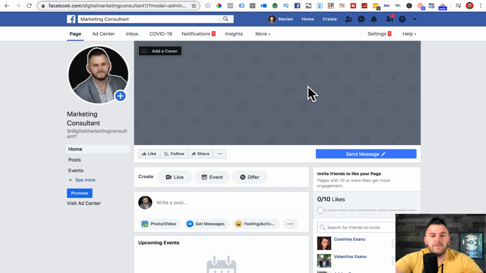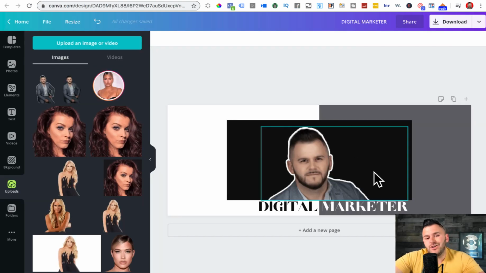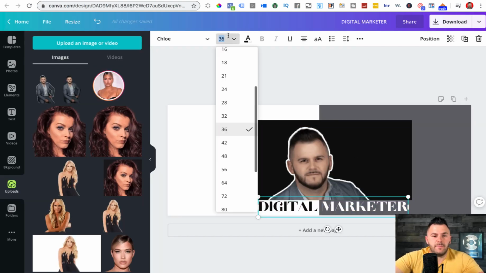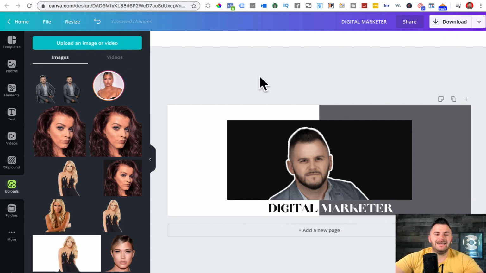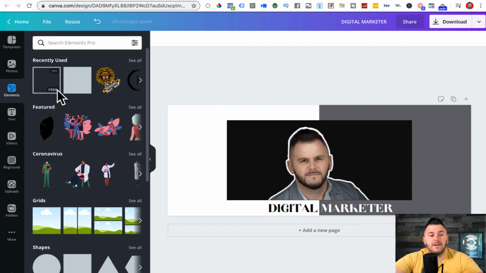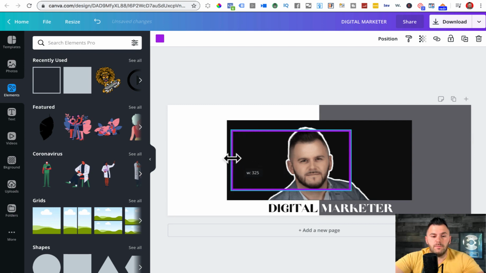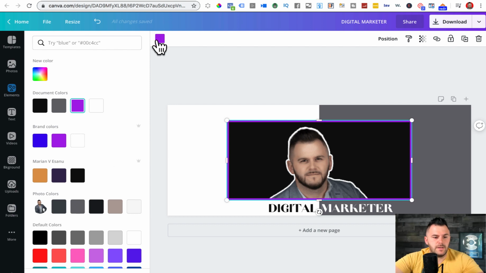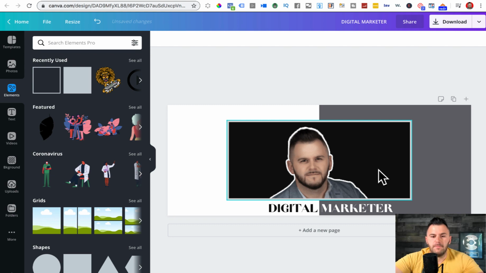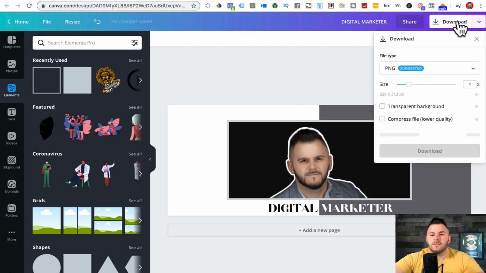So I would do the same thing for the Facebook cover, but assuming that you don't have a page, you don't have a lead magnet, I would just leave it like this and make it super clean, neat. One other thing that you can do is you can come to elements and add an actual border to this kind of second background, so to say. And I could do this in, let's say, what color? Maybe something like this. Yeah, boom. Actually, it doesn't look bad at all. So I'll just hit download.